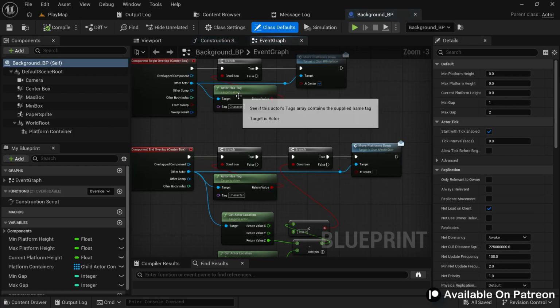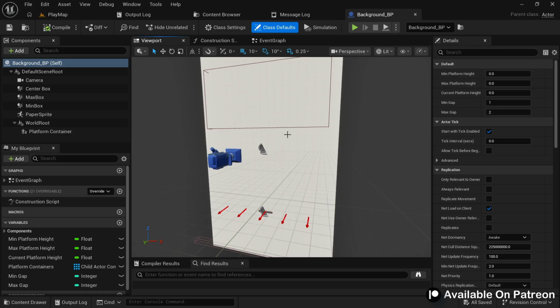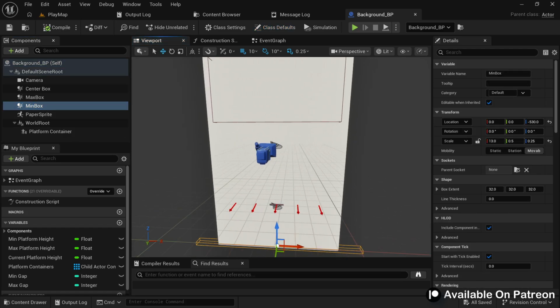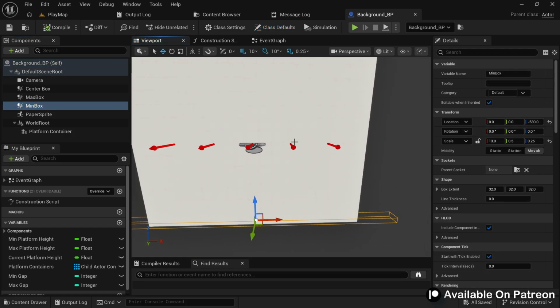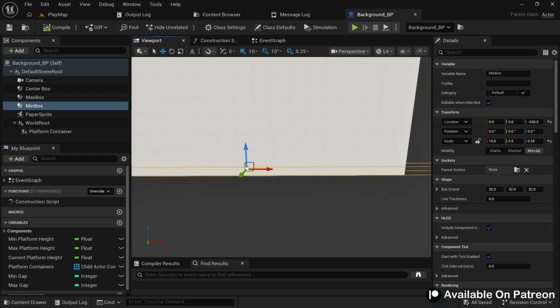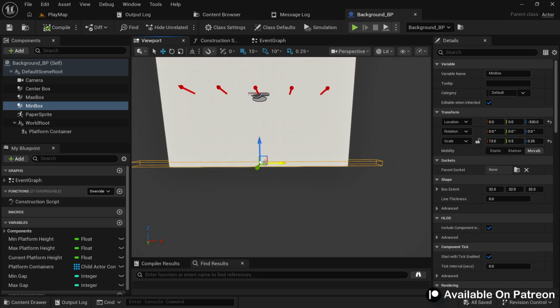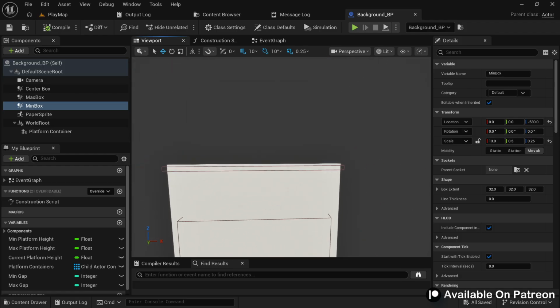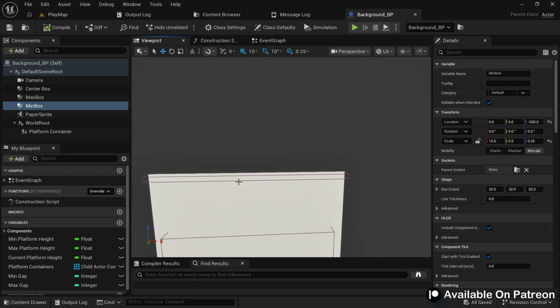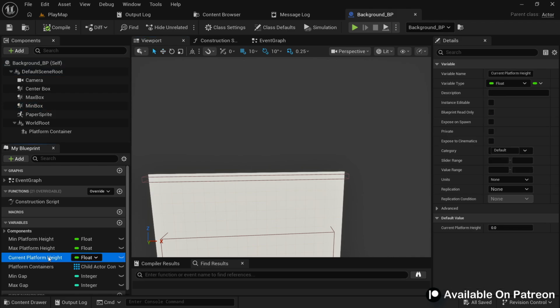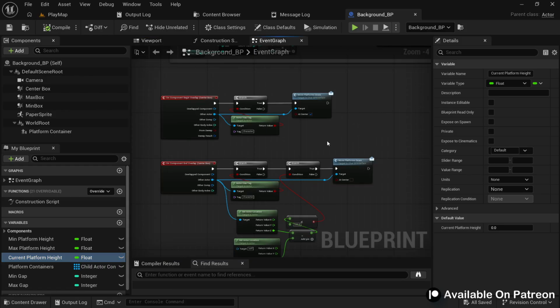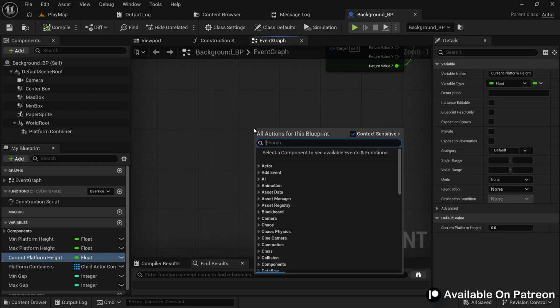So first of all, let's go to your background BP, and here we have this min box that we added in the previous part. So this is the lower limit for the platforms. So when the platform comes down and hits this min box, at this point of time, the platform is out of the screen. So we are going to recycle it back to the top so that we can reuse the platform once again. And for that, we are going to use this current platform height value, which will be the height of the topmost platform. And on that, we are going to add a random gap, and that's where we are going to set the location of the recycled platform. So for that, let's go to event graph, and here let's create a custom event.